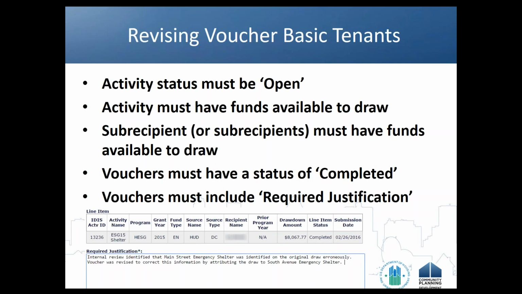All voucher revisions must include a narrative description in the required justification text box. This change was included in the 11.9 IDIS release, which launched September 2014. The required justification should include 1, the specific reason for revising the voucher, and 2, an explanation of where the funds were originally drawn and the revised dollar amount. Use the revision procedures described in this webinar when revising a completed voucher from one eligible activity or subrecipient to another eligible activity. However, if the recipient expends funds on ineligible activities, those funds must be repaid to the line of credit.